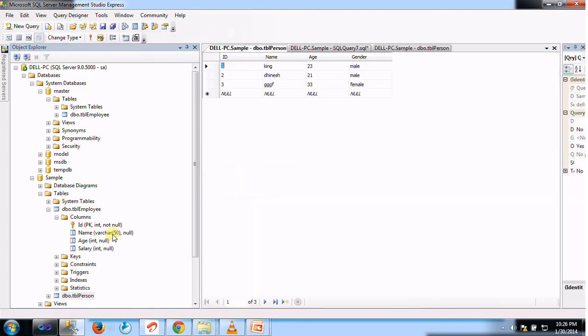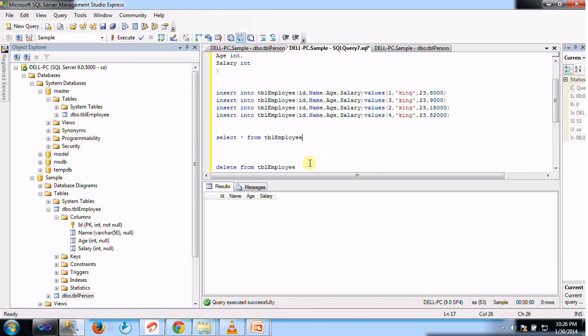Okay, and how to insert values in a graphical way: open tables, we already inserted. Okay, and that's all for today. We will discuss in great detail in later sections.